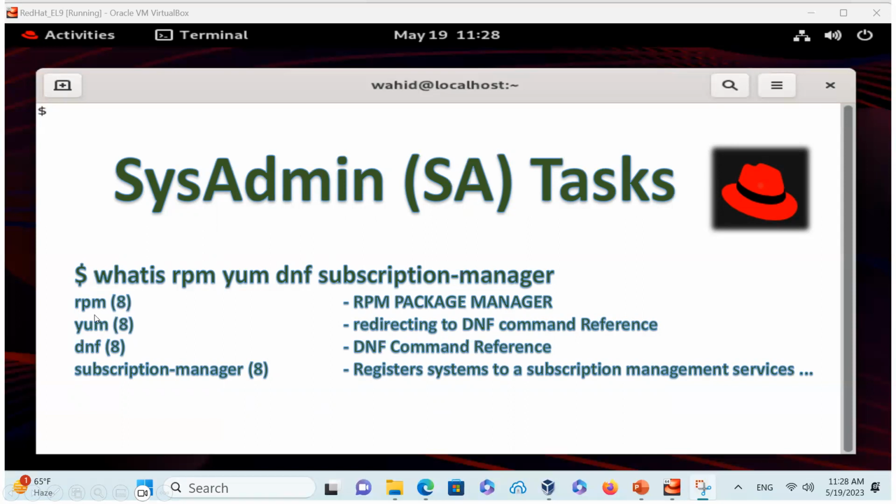And then here, RPM, Red Hat Package Manager, it just gives you a one-line summary of what RPM is. And for YUM, Yellowdog Updater Modified, that one is redirecting to the DNF command line interface, the newer version of YUM, and DNF is the DNF command reference. Subscription-manager, as I mentioned, is also section 8, register system to subscription management services. You can also use the access.redhat.com portal page, which I'm going to show you later on today. You will see how you could do these.